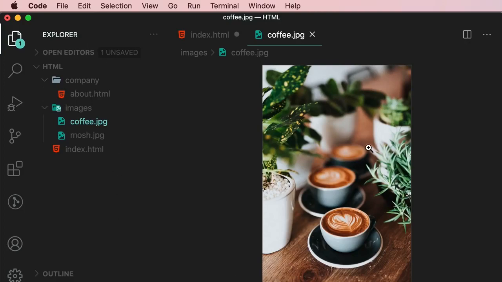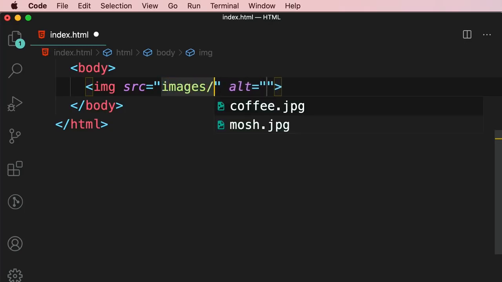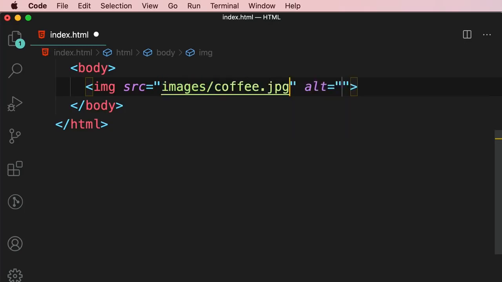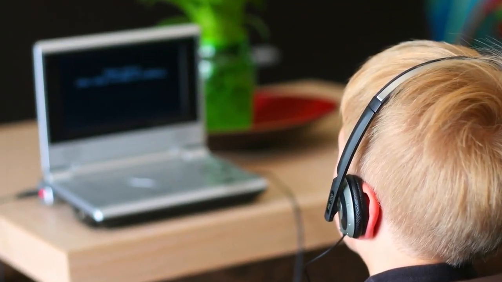Okay. So here's our image. Now let's add an image element. We set the source to images/coffee.jpg. Now, what about the alt attribute? Well, I briefly mentioned that we use this attribute to provide textual description of the image. It's not compulsory, but is highly recommended for a number of reasons. The first reason is to make our page accessible to visually impaired people.